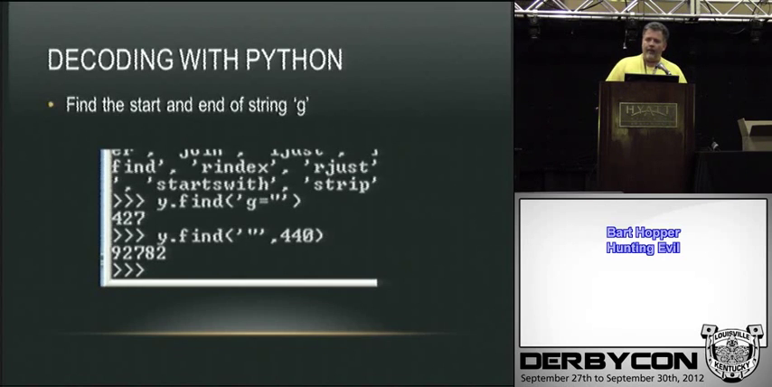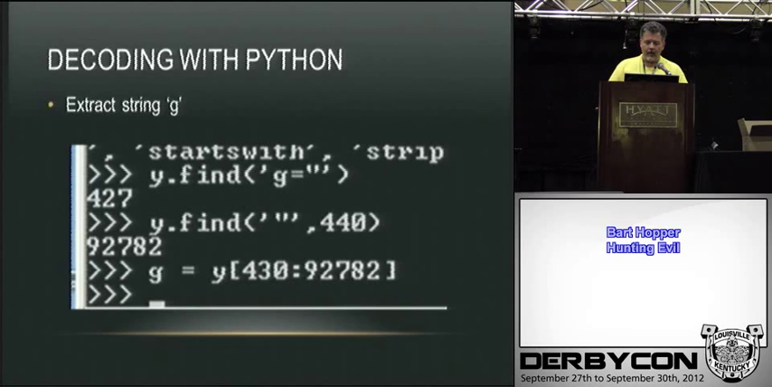We can tell the find command that we want to begin looking at a certain portion. Since we found the beginning of the payload at position 430, we can begin searching at 440 for the end of the payload. And here we find it at position 92,782. So we grab that slice and assign it to object G.